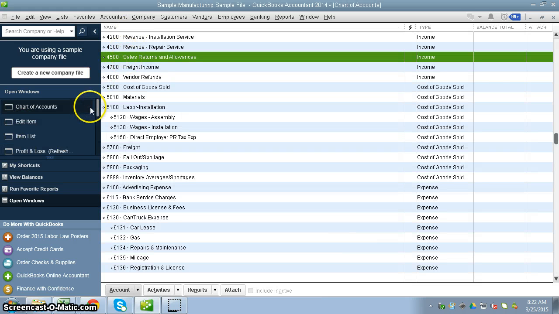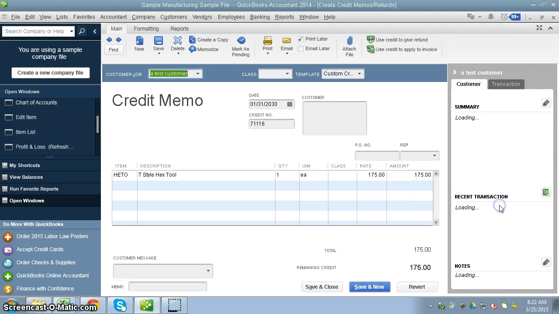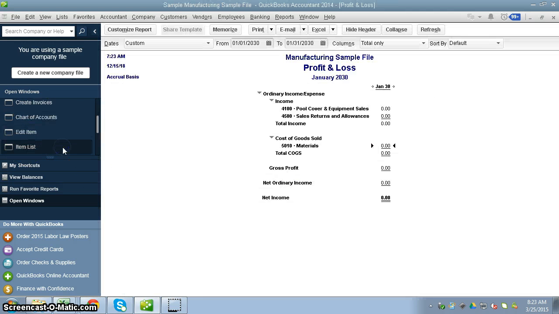All right, so let's go ahead and go to an invoice. And here's a test customer, and I invoiced him for one of these parts, and he wasn't happy and he returned it. And so I issued a credit memo. Now let's take a look at the P&L to see what this thing looks like. And here you see, we have nothing. What happened was it just zeroed it out.